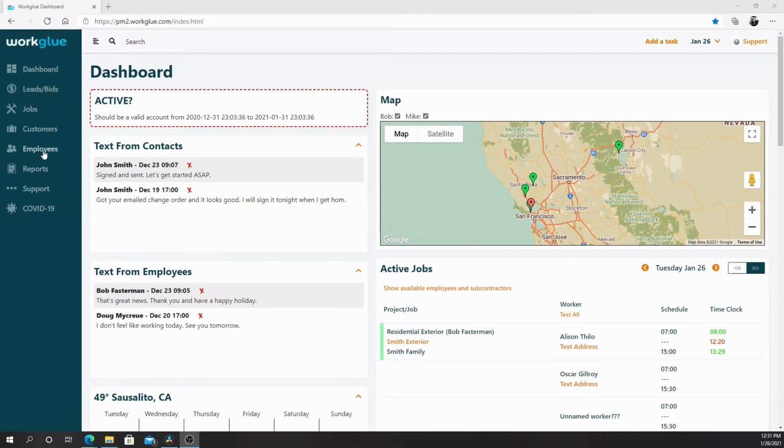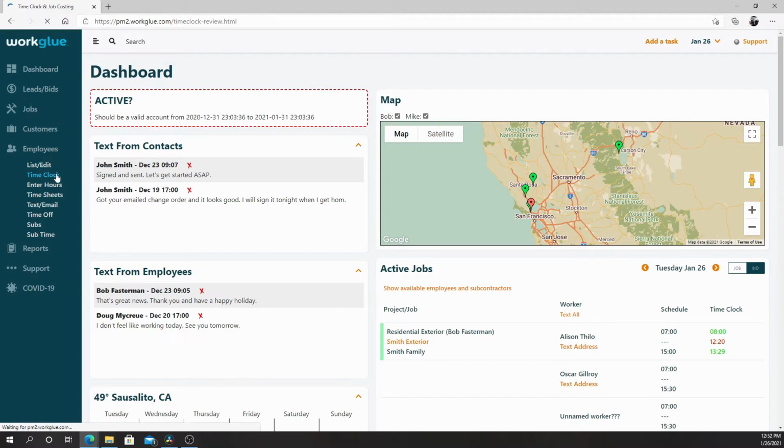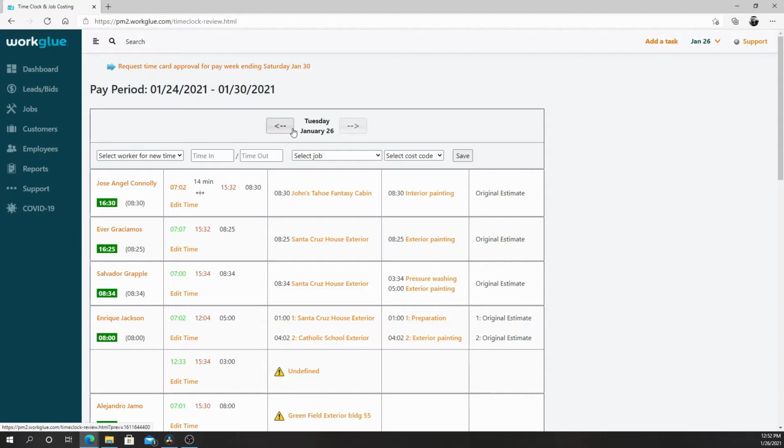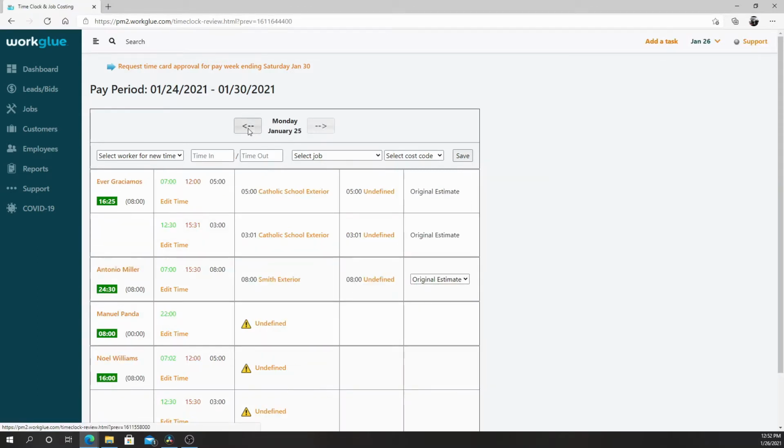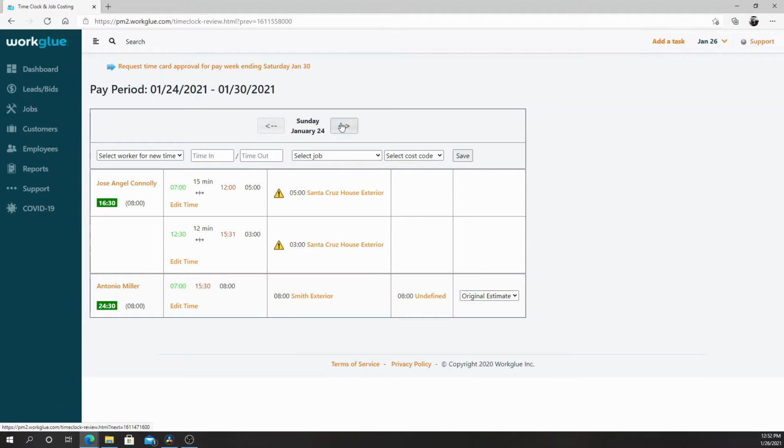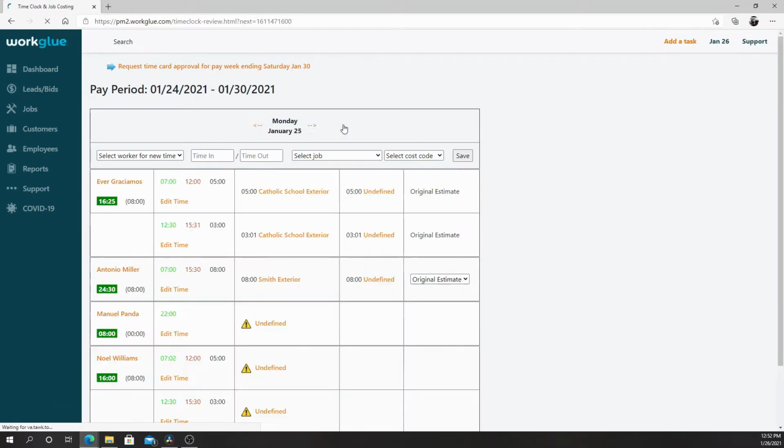Today we'll go over the time clock feature under the Employees menu. This feature keeps track of the punch in and out times for any given day in the past and allows the supervisor to edit or enter time if need be. Click back and forth next to the day to change, or go to the calendar in the upper right-hand corner to select a day further in the past.